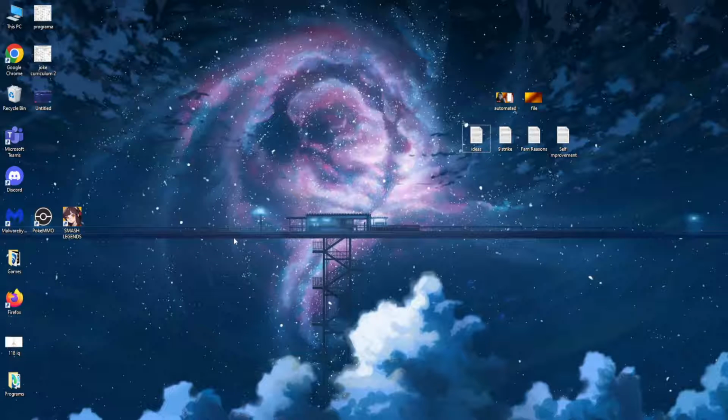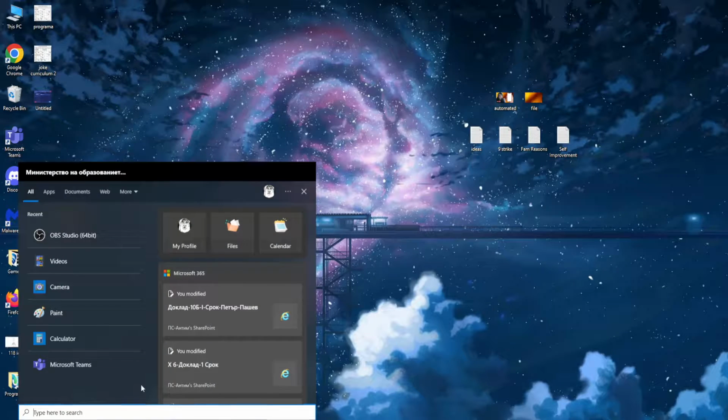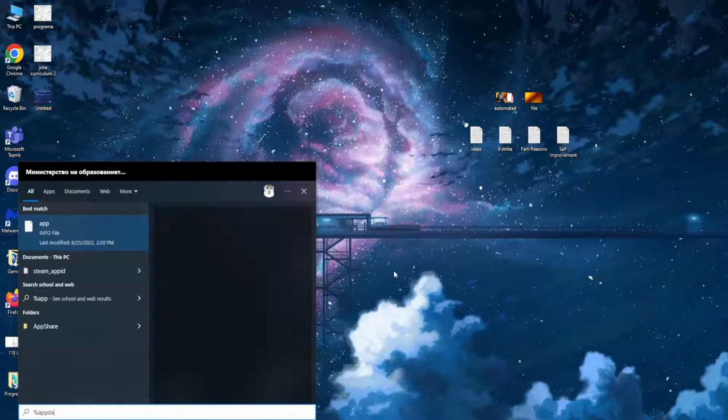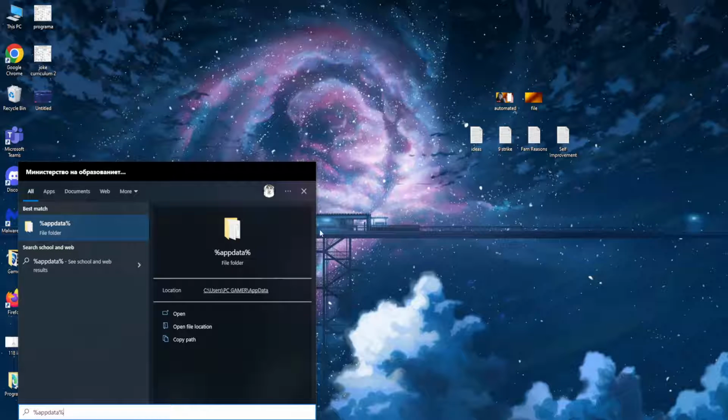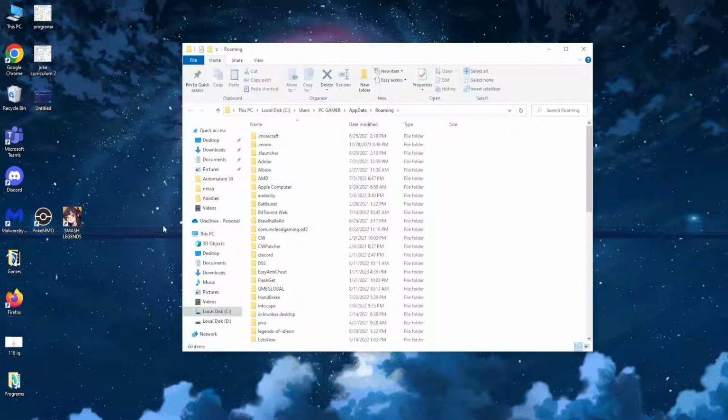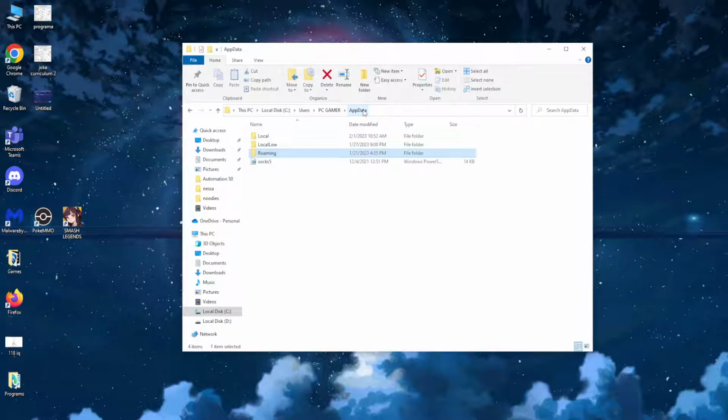How to increase download speed in Epic Games Launcher. So first off, open up your computer search, and then here simply search for percentage app data percentage, and you should get a file folder. So click on it. Right here we want to go back a little bit, so just click on app data.